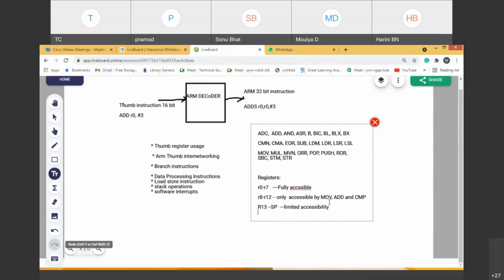Very rarely used, limited. So for the stack pointer, pushing and popping operations, I may use R13. They should be small, R13. Then what? R14. Okay, R14 is nothing but the link register. Definitely it will be utilized, and this is also limited, not egressly, limited accessibility. Please understand the conditions we are putting for thumb instructions. LR is the link register.